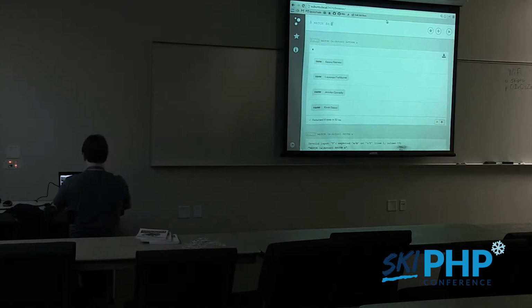Match all of my actors to all of the movies that they've been in. Find all the acted-in relationships to all the movies that they've been in. And then return the actor and the movie. So the A and M are just variables you name? They're just variables that you can name.